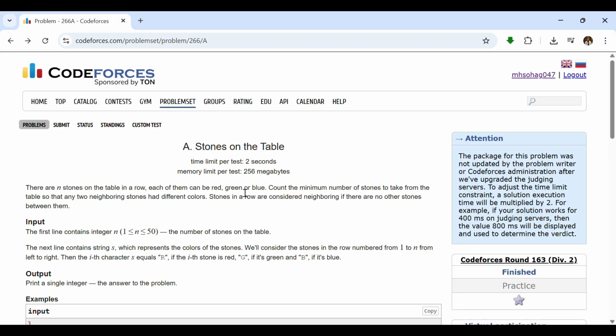Each of them can be red, green, or blue. Count the minimum number of stones to take from the table so that any two neighboring stones have different colors. Stones in a row are considered neighboring if there are no other stones between them.